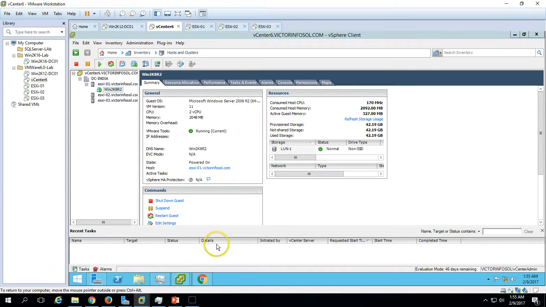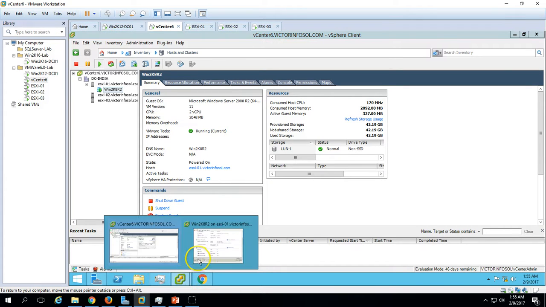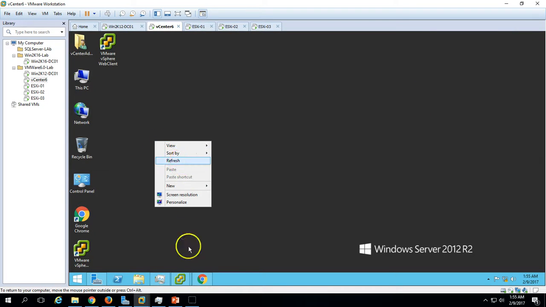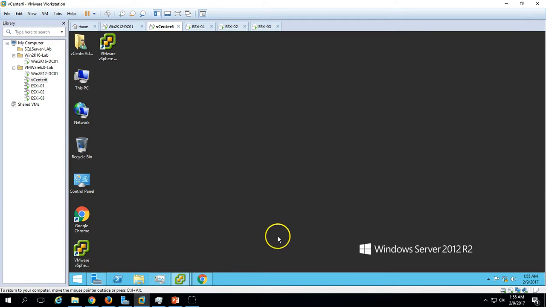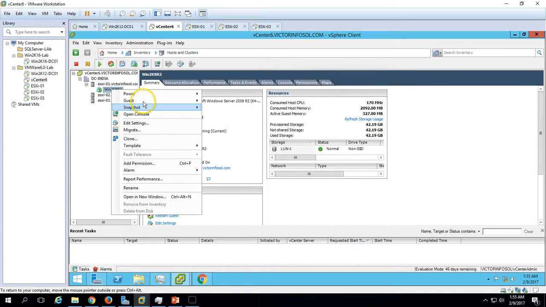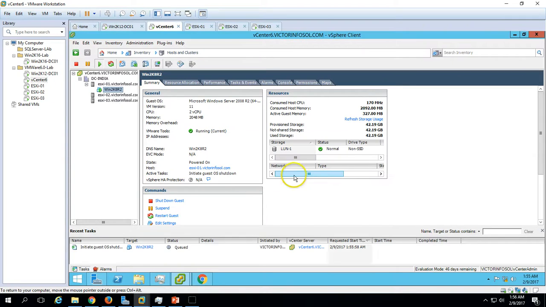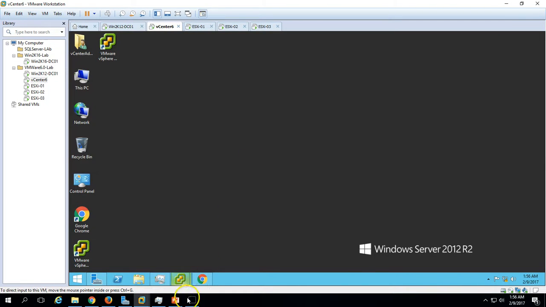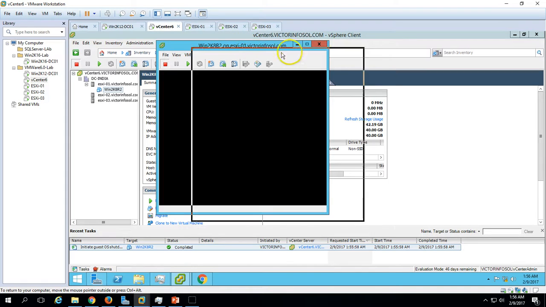We have multiple options. Before cloning the machine, I recommend you shut down the machine, so we have a clone specific to the time of our machine's shutdown state. Just go here, and you have multiple options. Go to Guest, and you can send Shut Down Guest OS. You can see it's initiated, and it will take some time to shut down the server. Now you can see the machine is shut down.